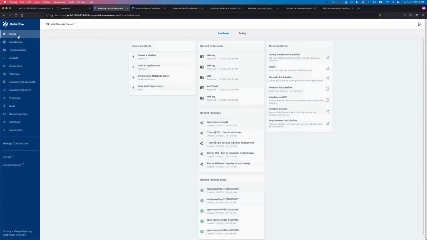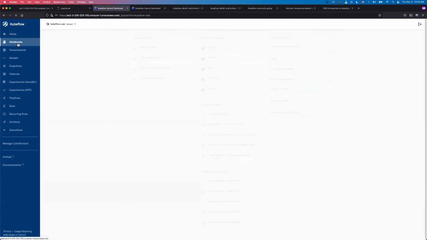Okay, can I toggle between the navigation? Okay, so here's the home. We'll start with notebooks.